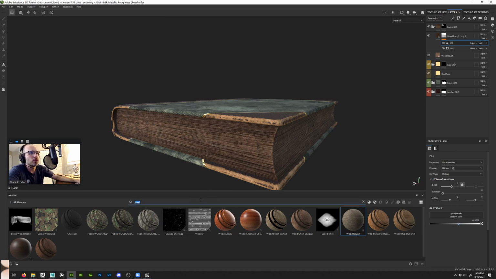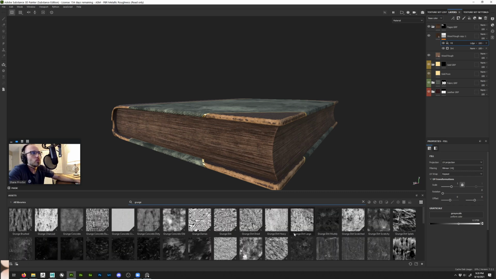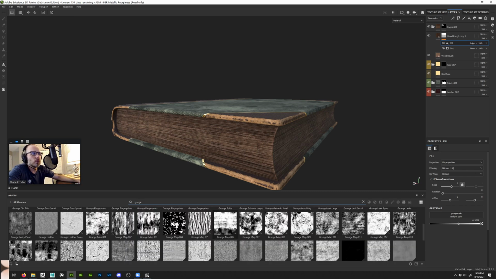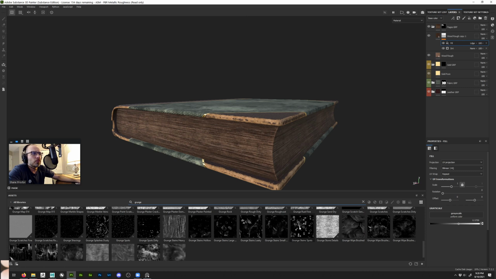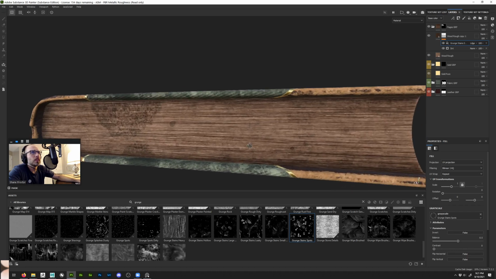So let's see what kind of grunge maps I have. In this case, let's go, oh, I don't know. Let's try grunge stain spots. Let's try it out and see what happens. We can always change it out. And we get something like this.